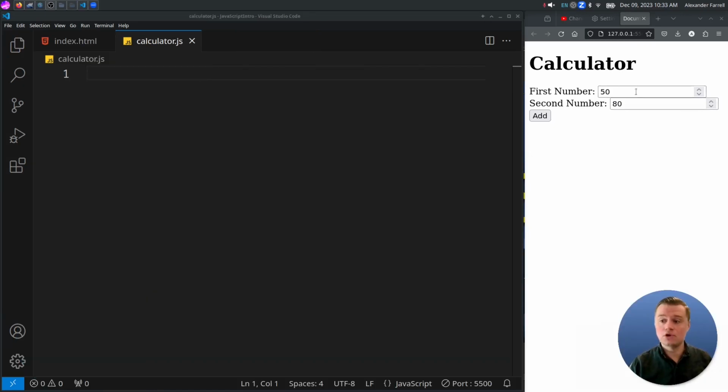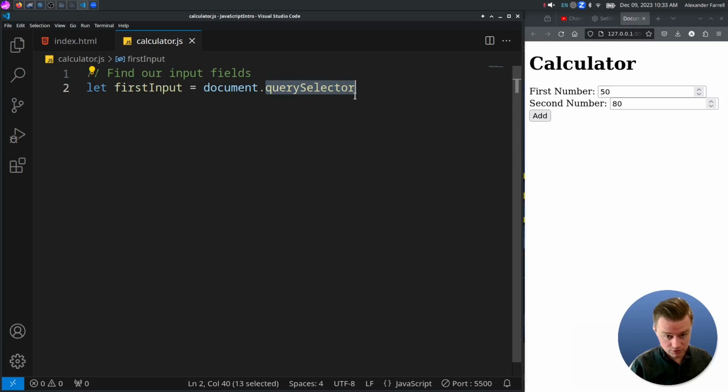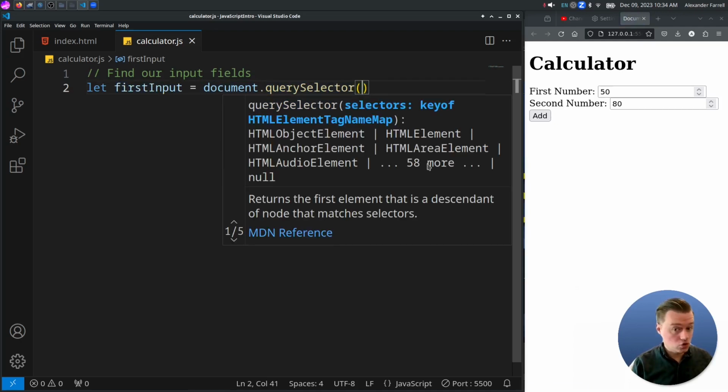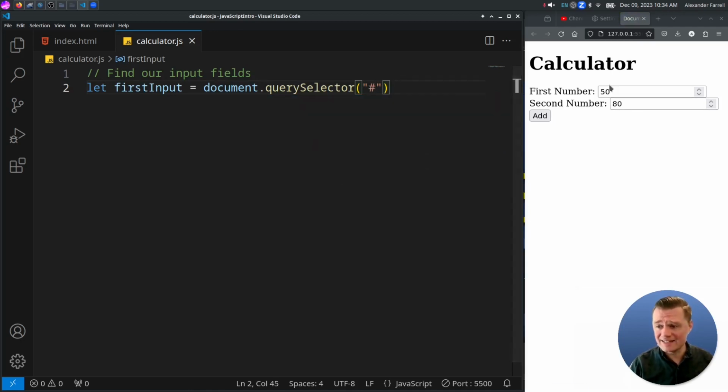The first thing is for us to get a reference to our input fields. Our JavaScript needs to find them on the page. To do that, we're going to declare a variable called first input equals, and then we're going to say document.querySelector. So this is going to look for something on the page. We'll talk about this in a second. Parentheses after it and quotes, and then hashtag the ID that you used in your HTML.